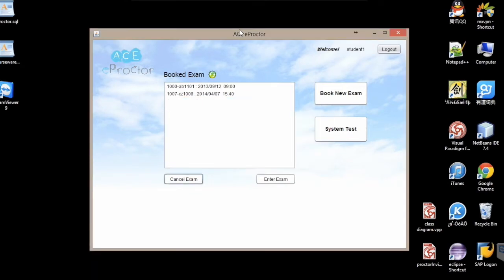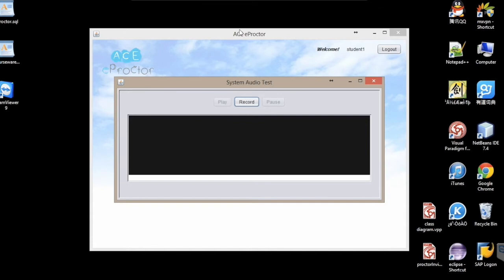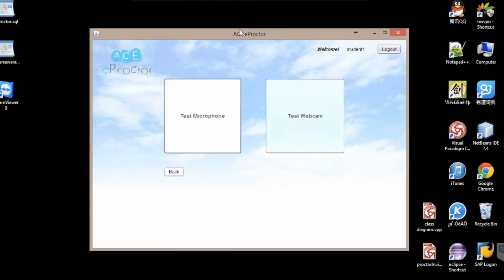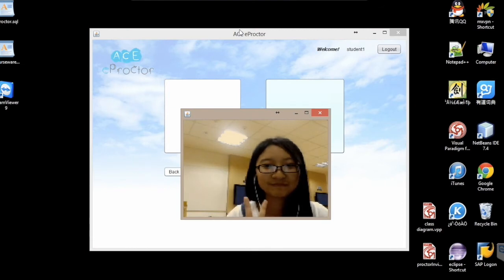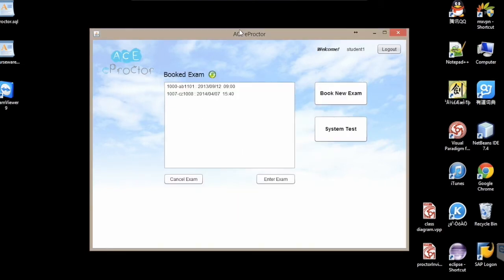Besides, we could use system test to test microphone and webcam. We could record our sound. Testing, testing, testing. And we could play it. We can hear our microphone is functioning well, and webcam can be tested as well. My face can be seen from the webcam, meaning our webcam is also functioning well.